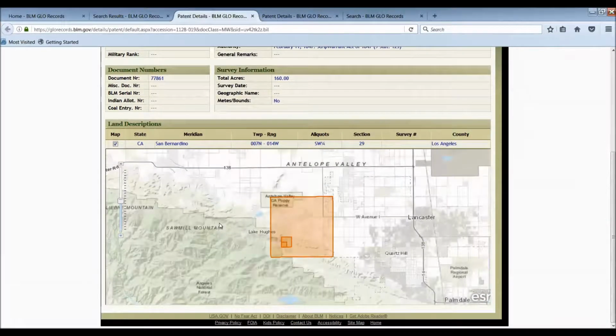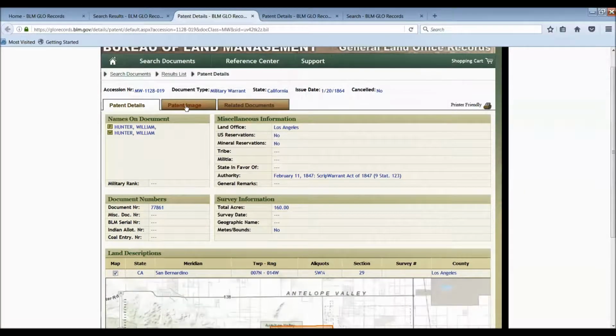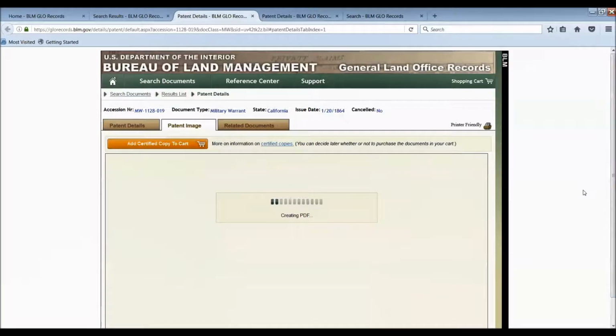Now, I did notice that with some patents, sometimes the map doesn't really match the exact location, or it doesn't display it exactly correct. That happens sometimes. So this is the patent land here. And then you can go up here and get the patent image. They have scanned the images for you here.